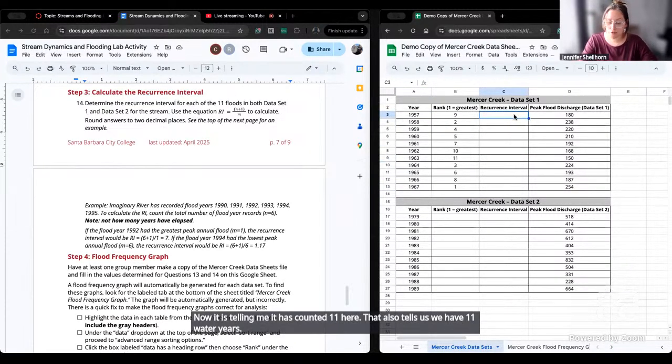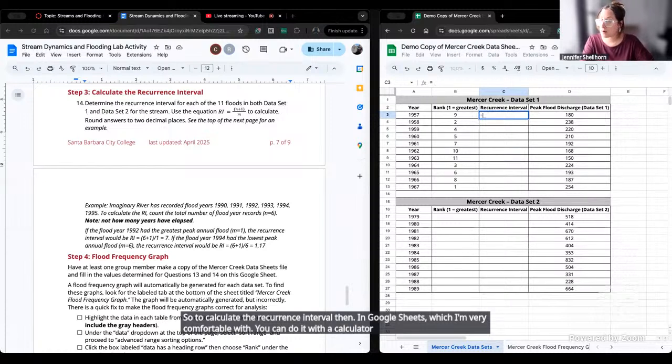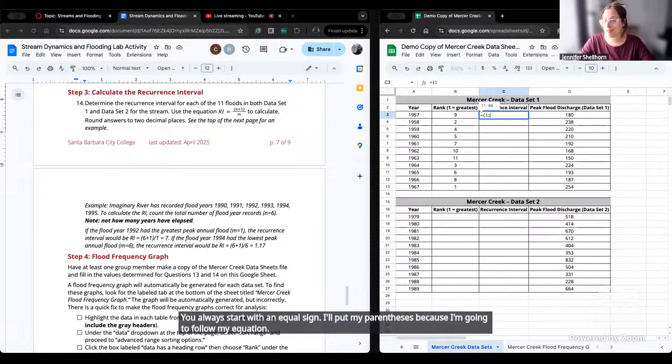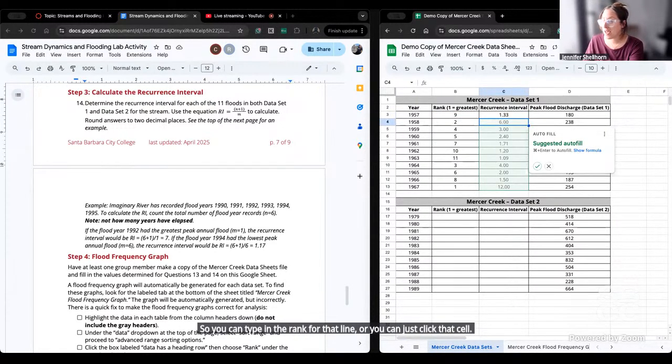So to calculate the recurrence interval then in Google Sheets, which I'm very comfortable with, you can do it with a calculator if you want. You always start with an equal sign. I'll put my parentheses because I'm going to follow my equation. It is 11 plus 1, close my parentheses, divided by M, which was the rank that you already did. So you can type in the rank for that line, or you can just click that cell and hit enter, and it will calculate the recurrence interval for you.